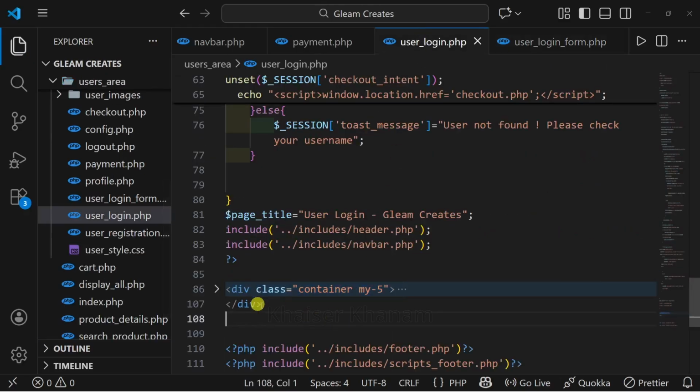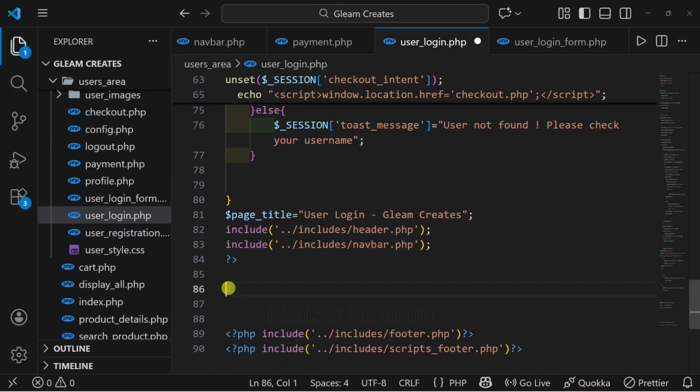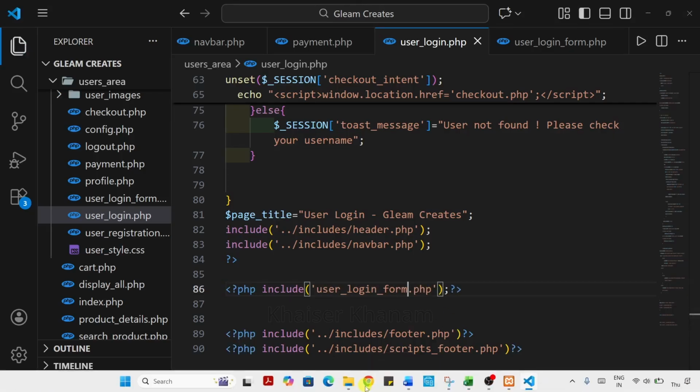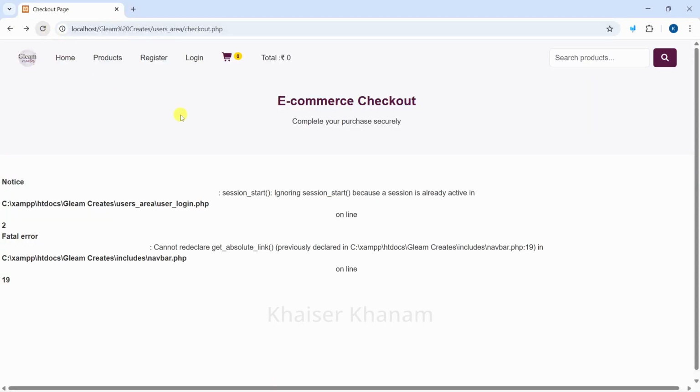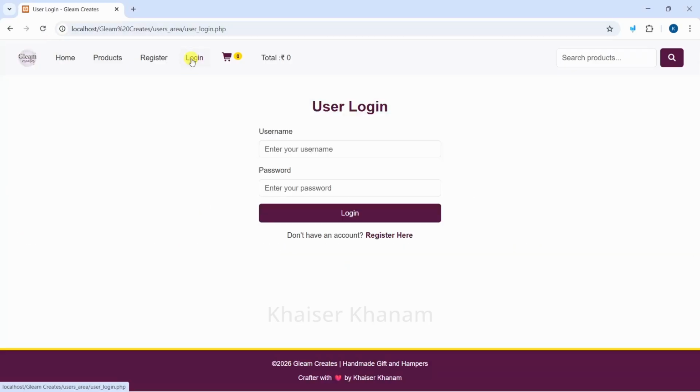Now come to user login. Remove this complete div container. In place of this, I'm just going to include user login form file. Here I will write user login form.php. Let me change the spelling. User login form.php. Now still in checkout page, we have not done any changes. So I will be having this error. But if I come to login page, we are not having any issues. Everything is working as it is.